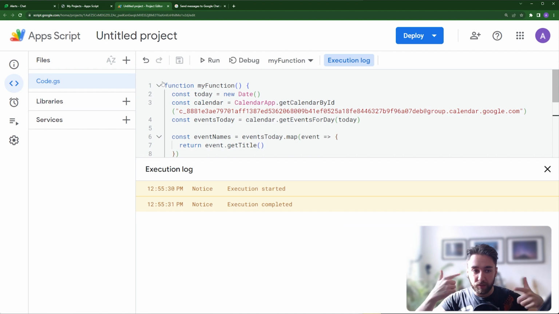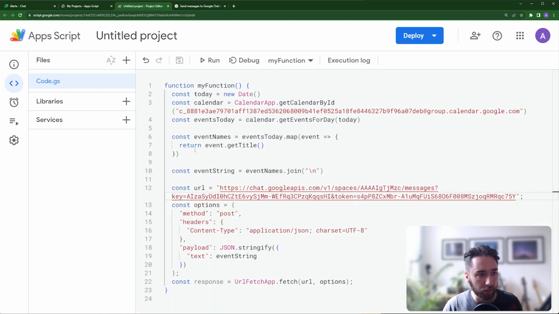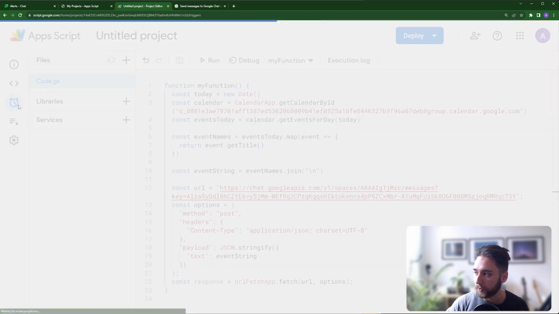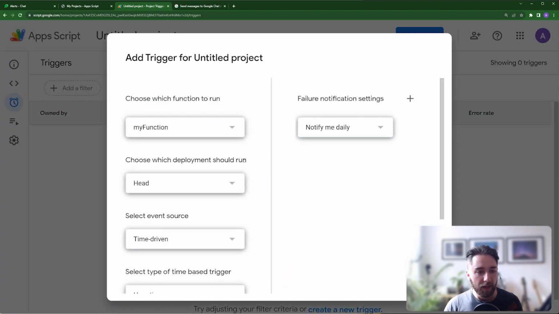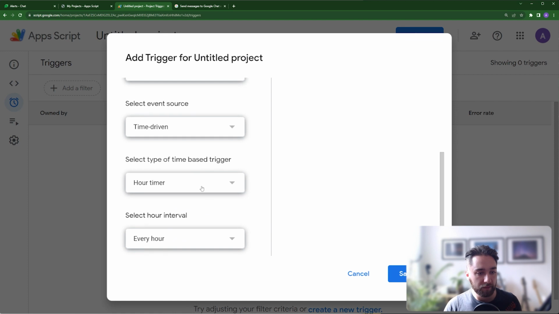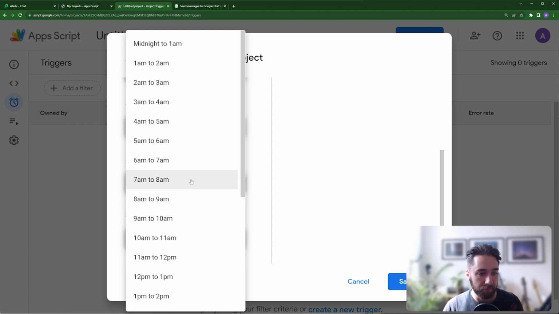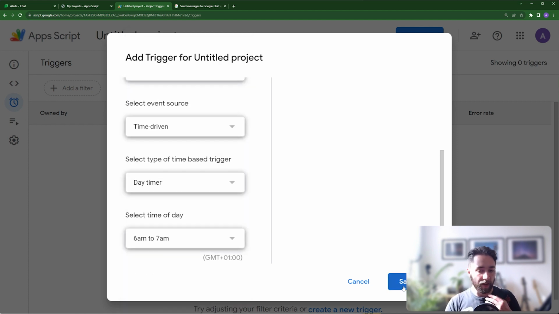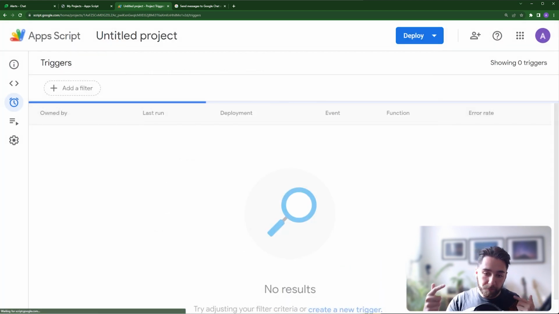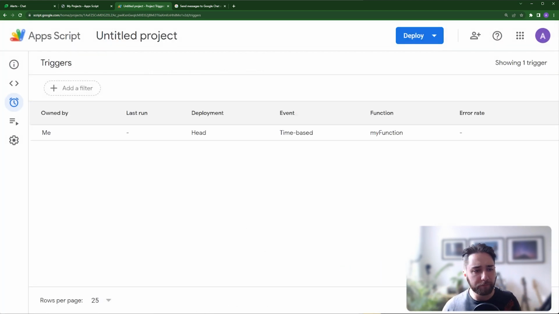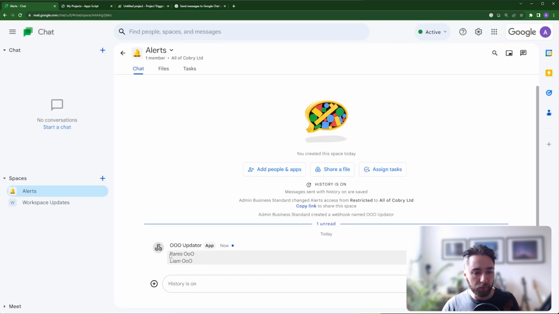The last thing we need to do is just trigger this on a daily basis, maybe before people get to work. The way that I do this is you can see on the left-hand side here, I've got triggers. I click on triggers, I add a trigger, and I want my function to run. It's a time-driven trigger. I want to do it on a daily basis, and maybe before people clock in, 7 to 8 a.m., maybe a wee bit earlier, 6 to 7 a.m. So when I click save, that is going to run every day between 6 and 7 a.m. And it's going to run my application here. Every day, that's going to now tell us when people are out of the office, which is really, really cool.